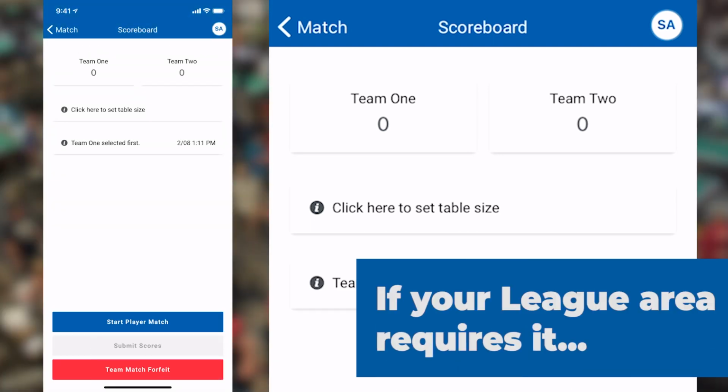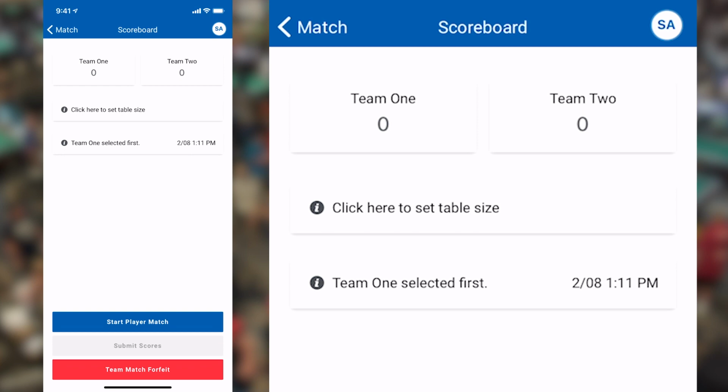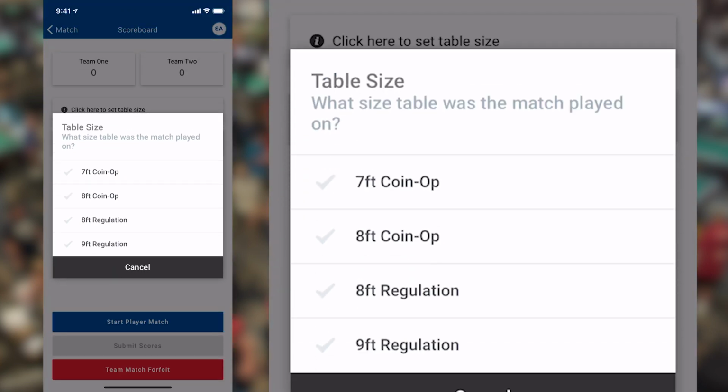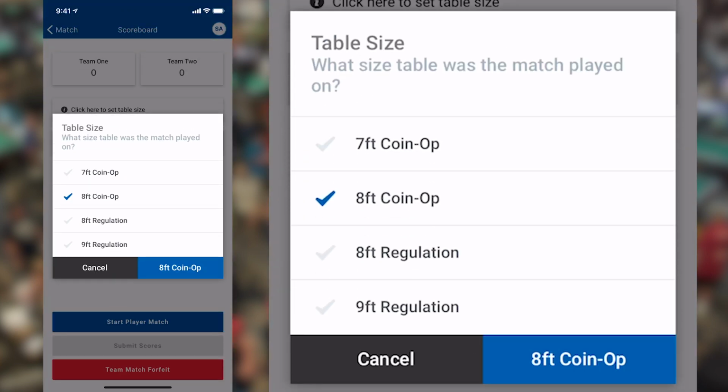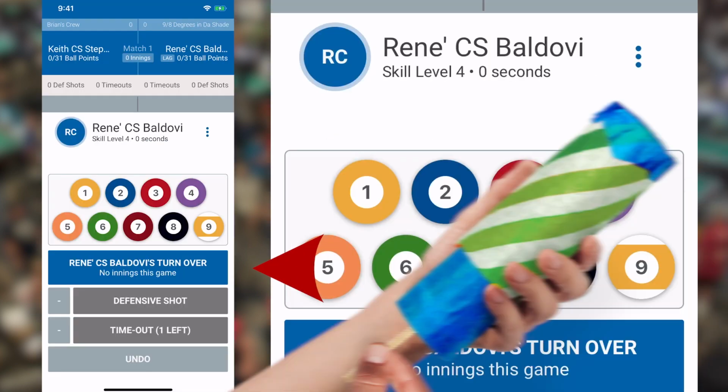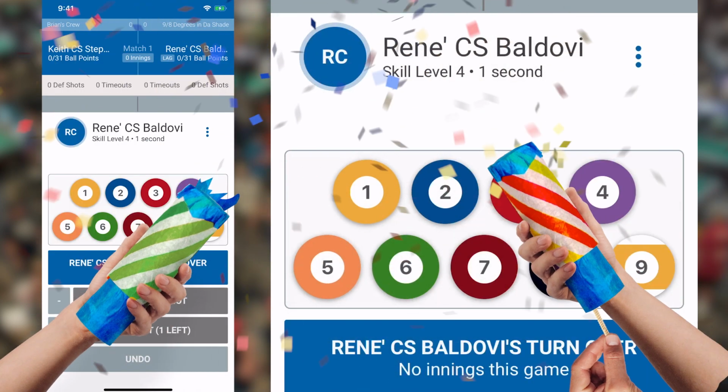The last thing we need to do before we start scoring the match is put in our table size. Just click this button, then choose the appropriate size for the table you are playing on, then confirm that selection by hitting the blue button. You're now ready to begin scoring the match.